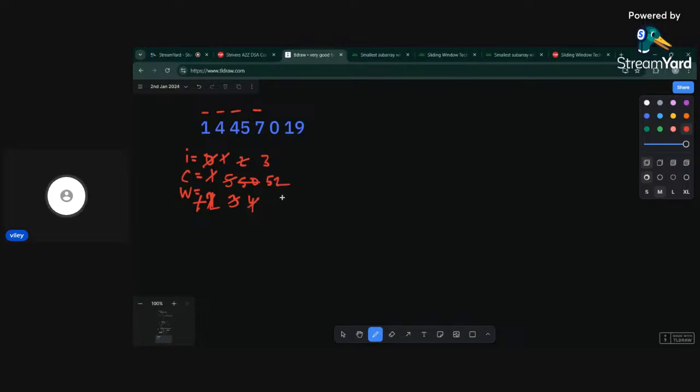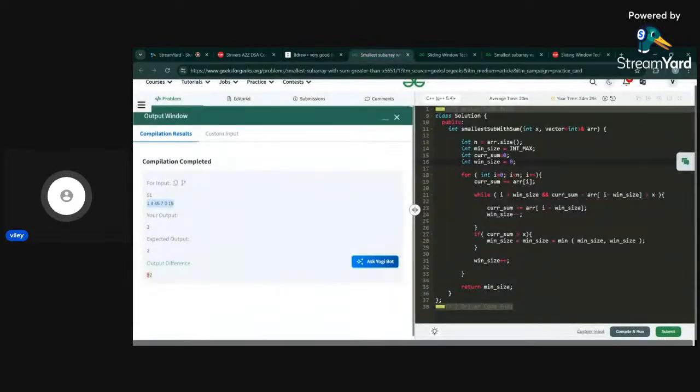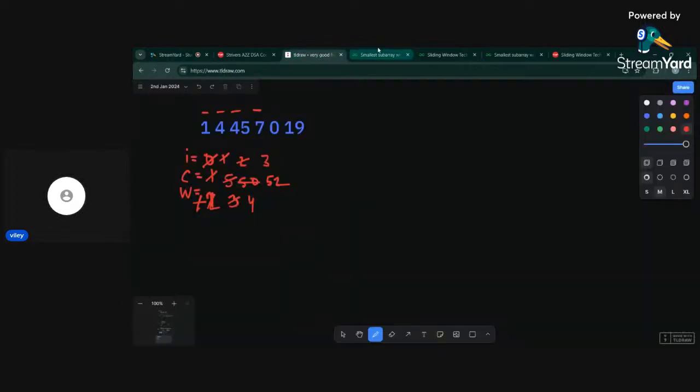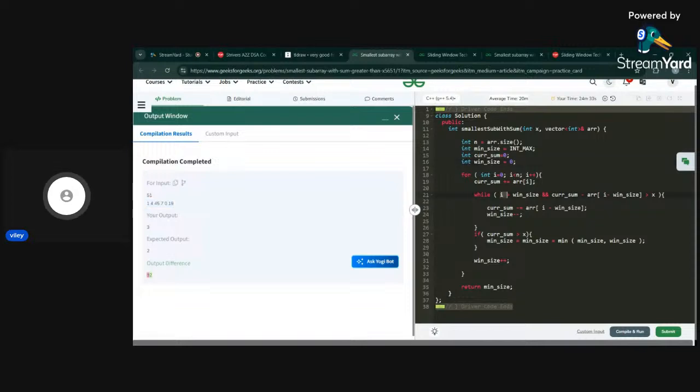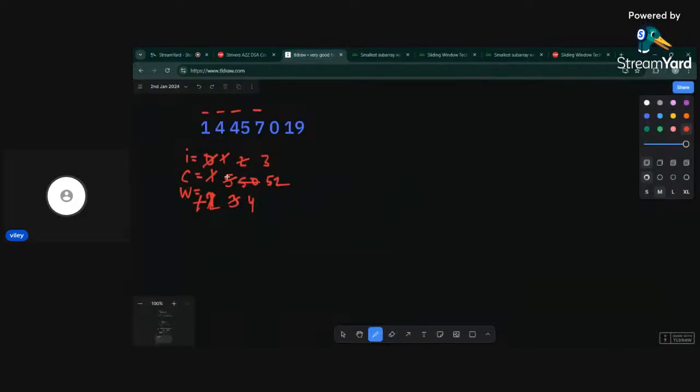And then we increment the size to 5. Okay, wait. Now we are not going to increment this yet. The value is 52. What is the value of I? Value of I is 3. Value of window is 4. Window size is 4.